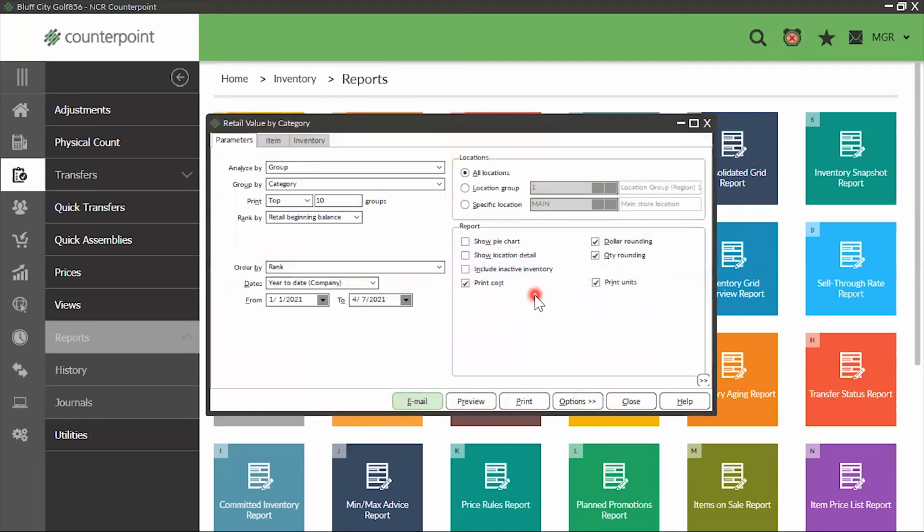So you have some decisions you can make here. Do you want a summarized report, then analyzed by group? If you want something very granular and detailed, analyzed by item. Print top, bottom, or all. I usually do all. And then notice it's got a beginning balance, which is a pretty nice feature of this report. I can group it by category if I like.